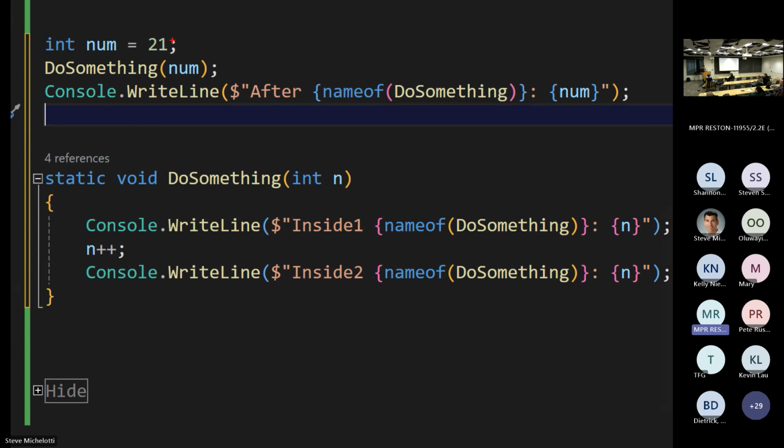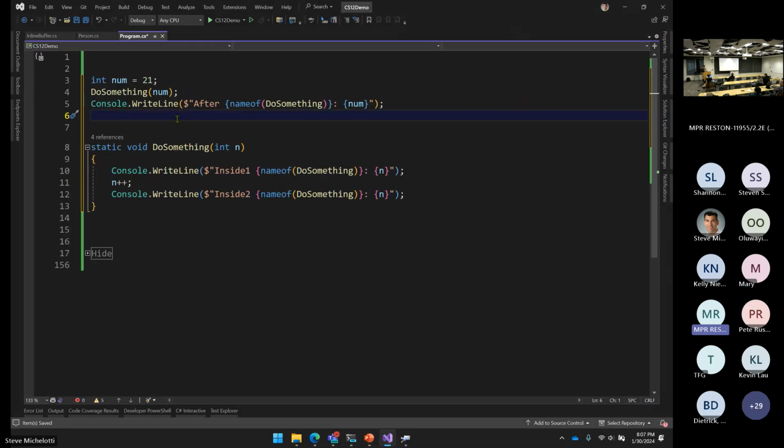I've got an integer, 21. I'm calling a method. I'm echoing that number back out, 21. I'm then incrementing it and then showing the incremented value. And then after the method is done, I'm showing the value again. And everyone sees this is an integer, which is a value type stored on the stack, not on the heap.